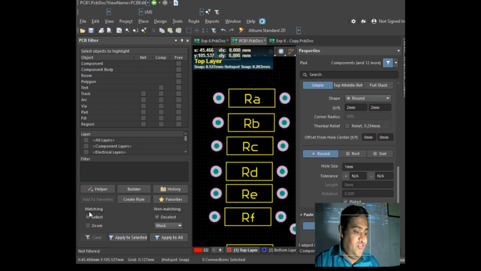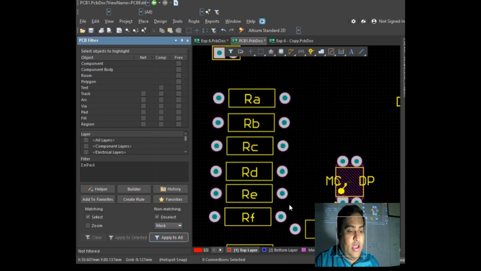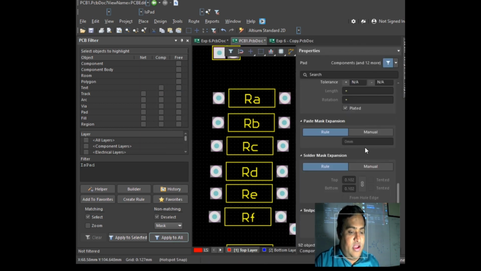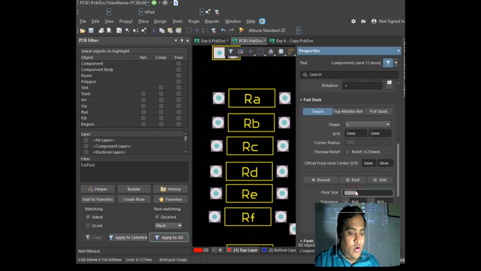I actually did not change the hole size. I will just change it again. Again go on object kind is, and in the selection choose pad. Click on OK, click on apply all, and you have the pads selected. Then I will scroll down over here and the hole size is 0.85 mm.